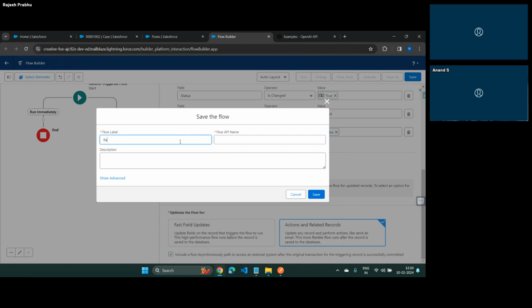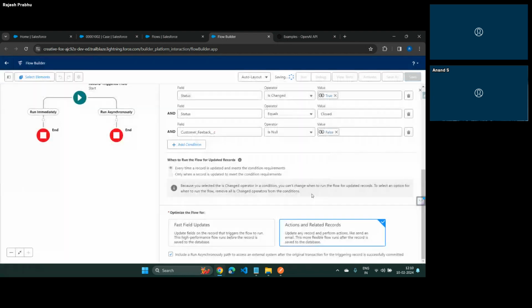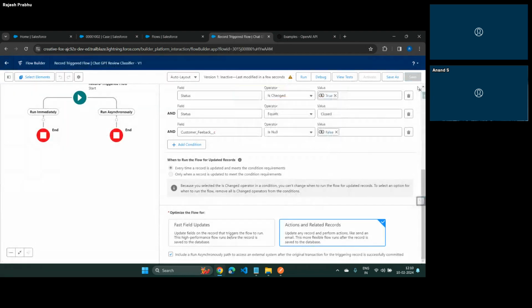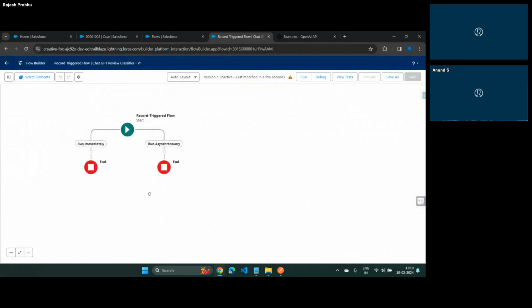I'll give a name to this one. I'll just say record triggered flow, and this is the ChatGPT review classifier or feedback classifier, whatever it is. Let's do that. Done. Cool. The flow cannot run because nothing is connected. Yes, that's fine. Okay. I hope the first step is clear, right? Just setting the conditions for when to make a call to the API.